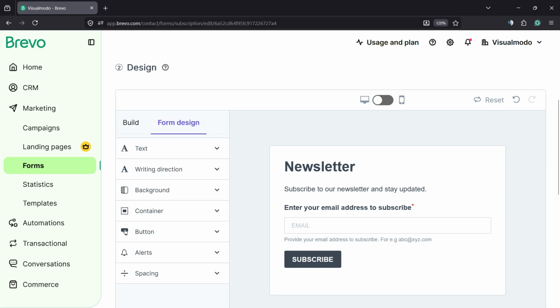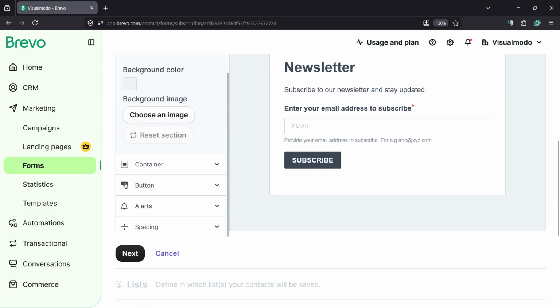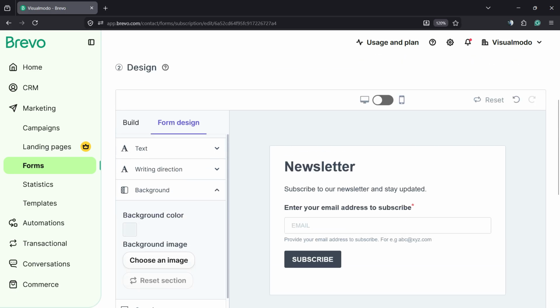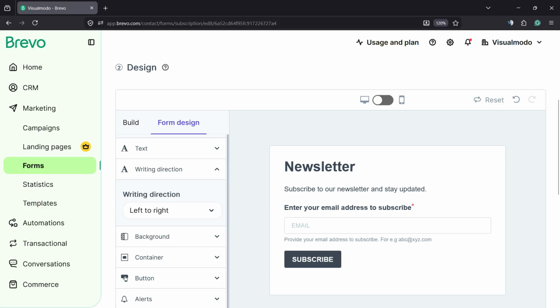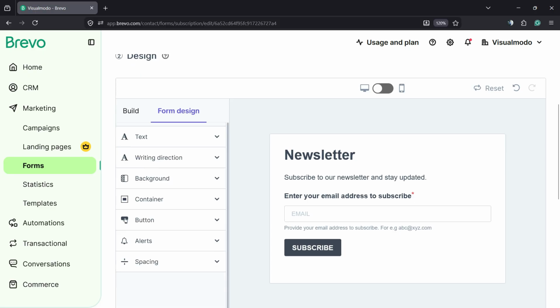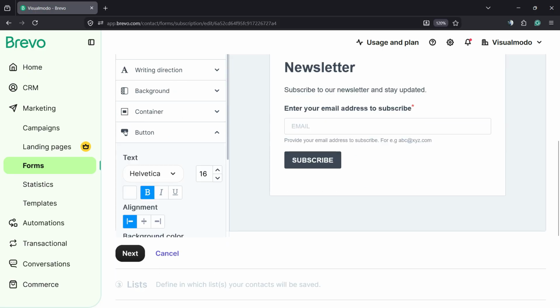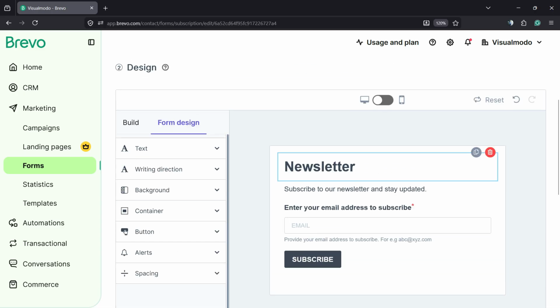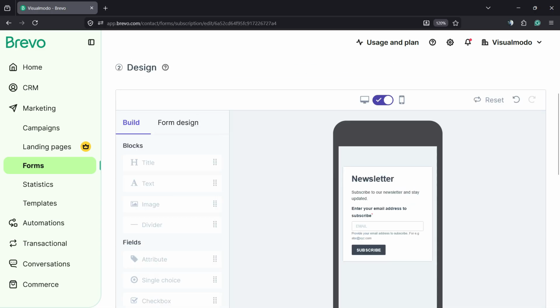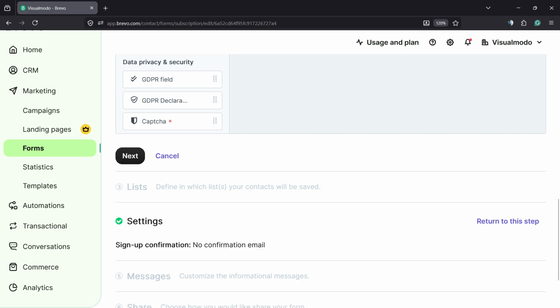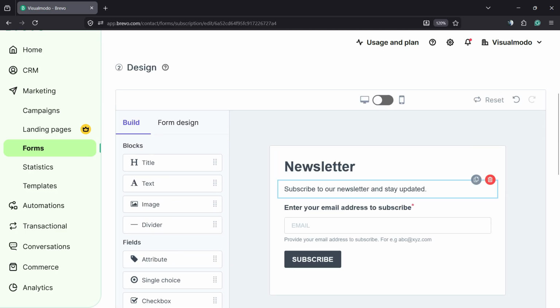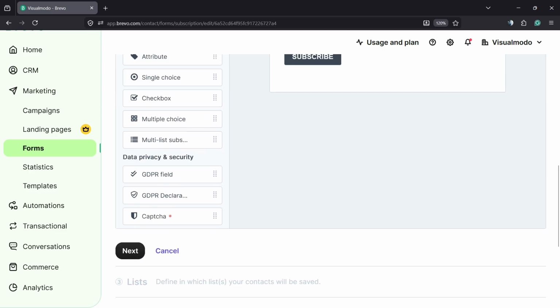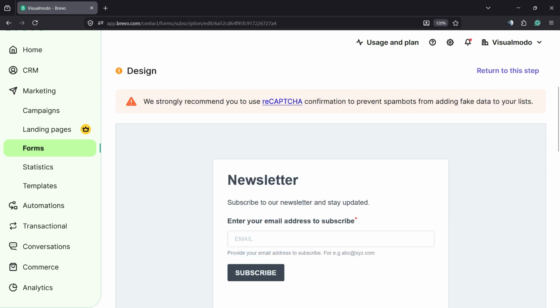Then in the form design, you can change the background. You can choose an image to be your background, for example. Writing direction, text, the button style, the button size, alerts, in the case that I want, spacings, in the case that I want, all that you need, okay? Can be customized right here. After making the form the way that you need, you can go to next.